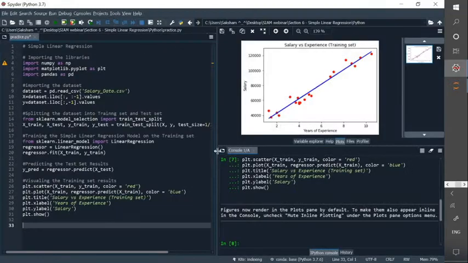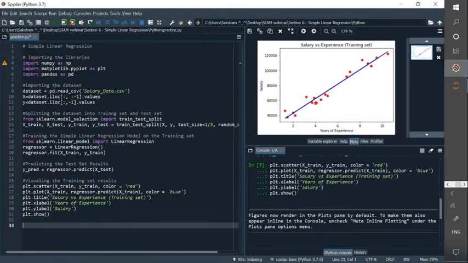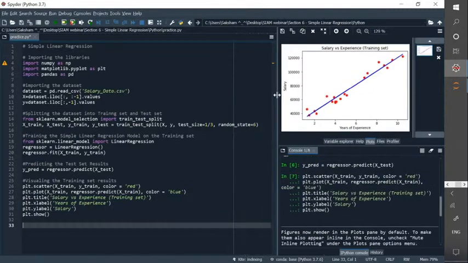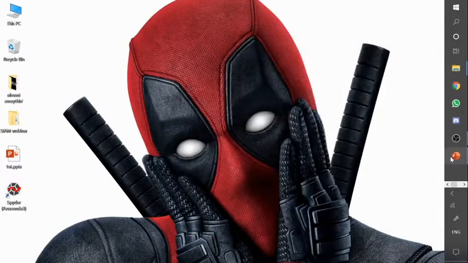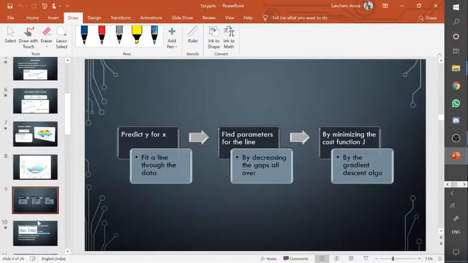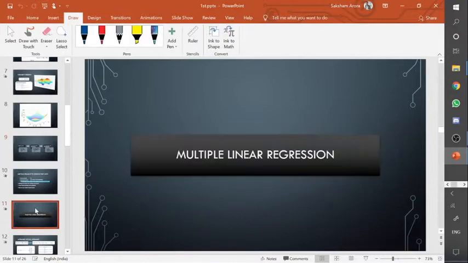Alright, so now that you have seen how to work with the simple linear regression model, we're going to go to multiple linear regression, the concepts of it, and then its code. Alright, so I'm going to minimize this. I'm going to open my presentation, and let's start multiple linear regression.